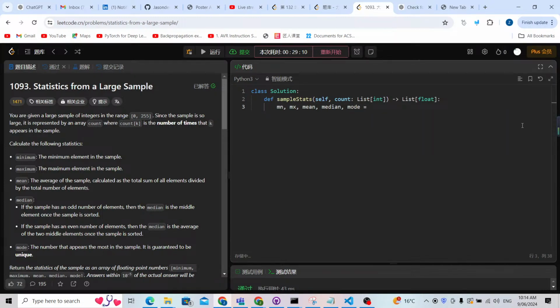For the minimum, I'm going to set it to infinity, and the maximum to negative infinity. For the mean, I will set it to 0, and the median and mode set to 0. I'm going to use 2 for loops. In the first for loop, I'm going to check the maximum, minimum, and the mode. In the second loop, I can get the mean and the median. So let's try to solve it.